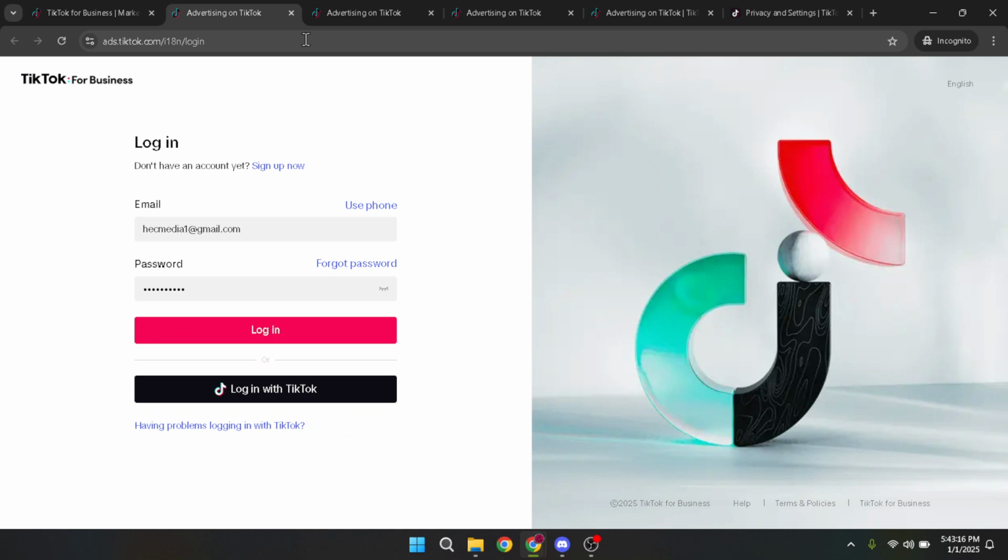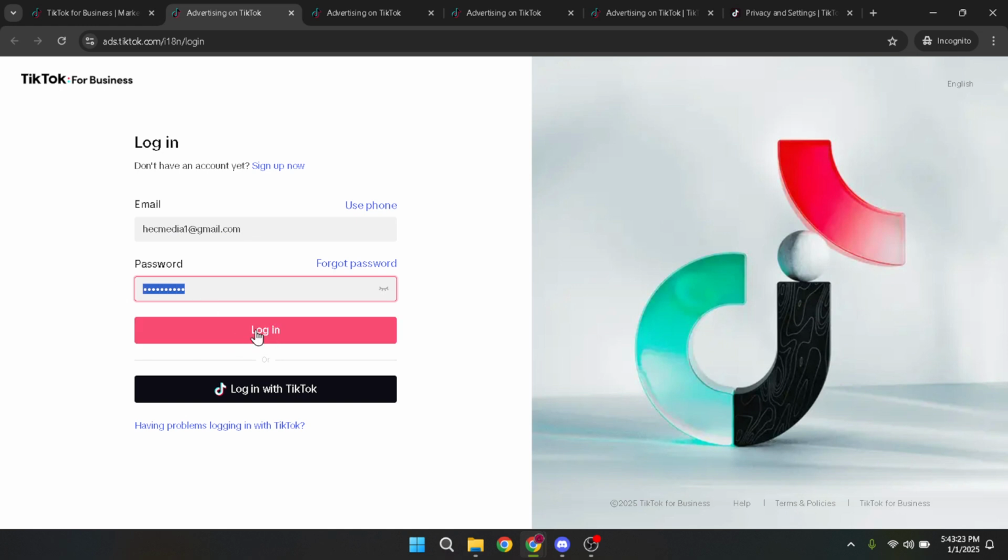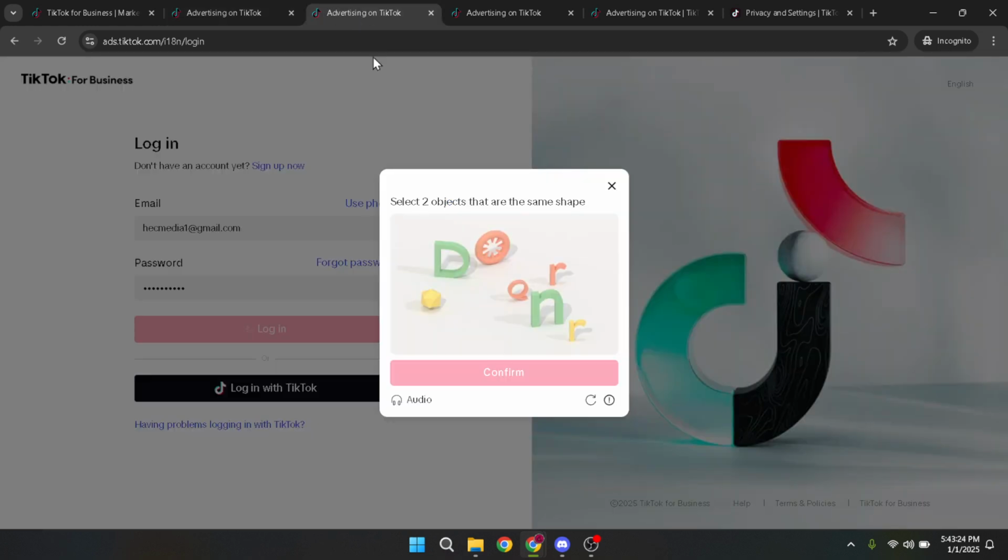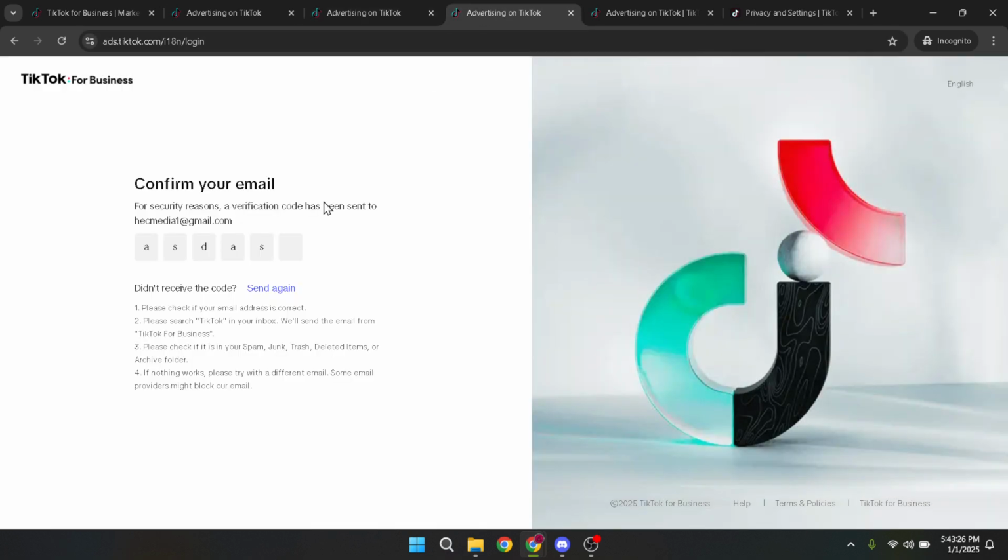After clicking on login, you might be prompted to verify yourself via CAPTCHA. This is just a security measure to ensure that you are not a bot. Complete the required verification, then click confirm to proceed. Sometimes TikTok requires an additional layer of security. If prompted, check your email for a code sent by TikTok. This code is to verify your identity. Enter this code back in the space provided on the TikTok ads page.